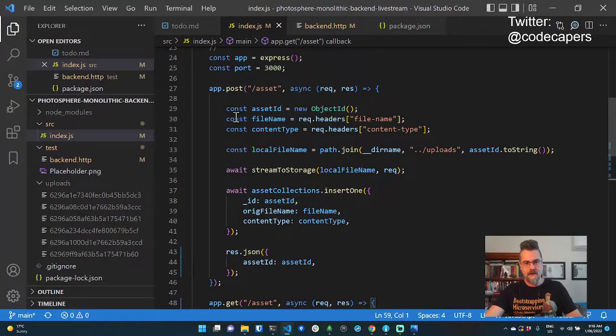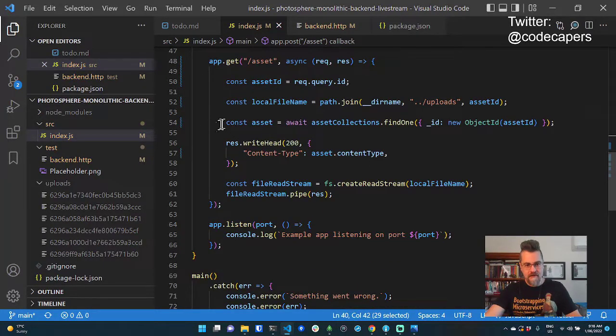So we're collecting that again from the headers, we're storing it in the database, and then we're retrieving that record from the database, and we're sending it back when you want to retrieve the asset. So there's nothing hard-coded about this now, which is great.